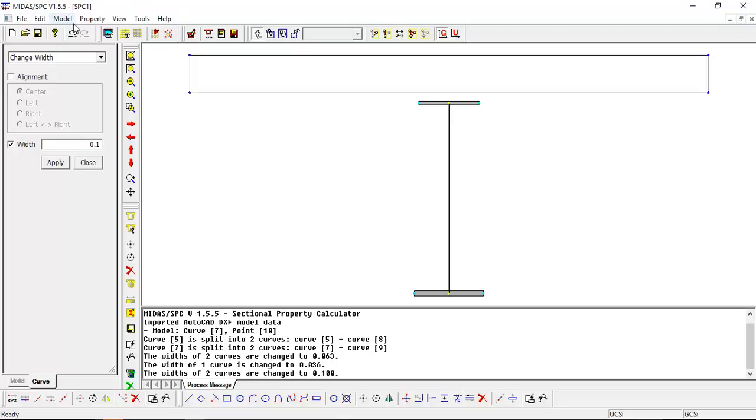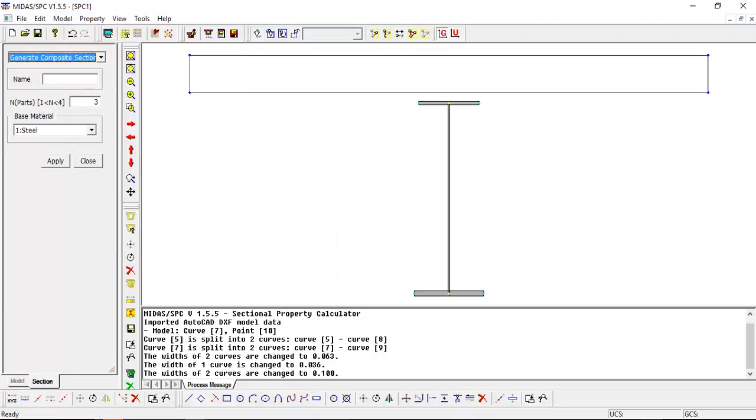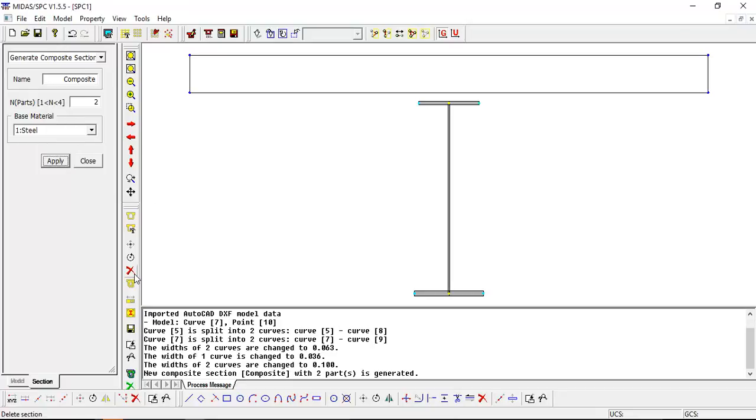Then we go into the model section, composite section, generate. So we assign the name to it, and the number of parts that it will have. In this case, it's going to be 2, and the base material. We hit apply, and the section has been generated, as you can see.